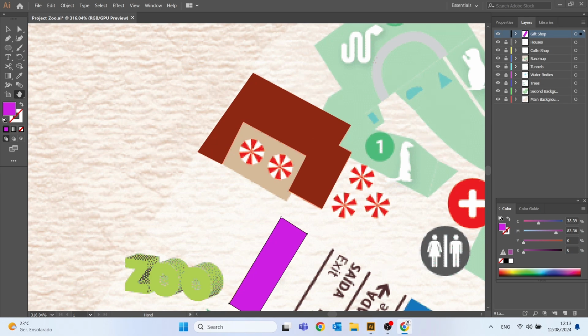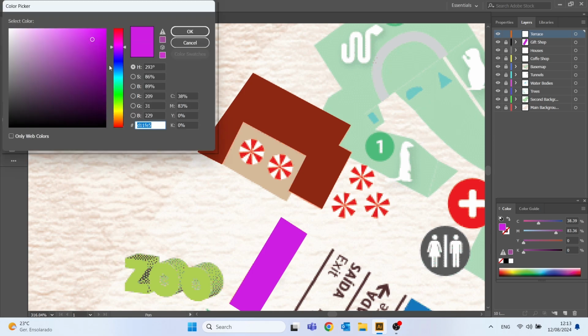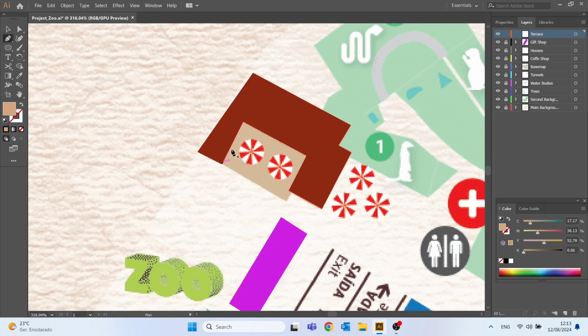I'm now going to draw the coffee shop terraces also in a new layer. So let me just create a new layer as well. This one will be terraces. The pen tool once again. I will select a brown color for the terraces, similar to the original map, and just trace the terraces like this.